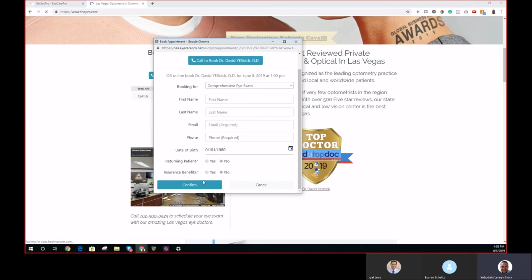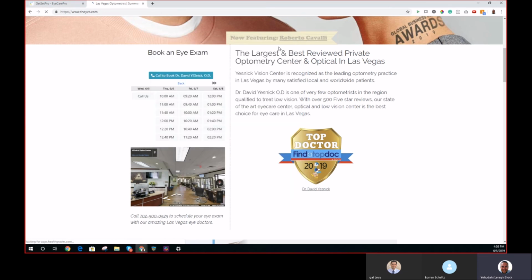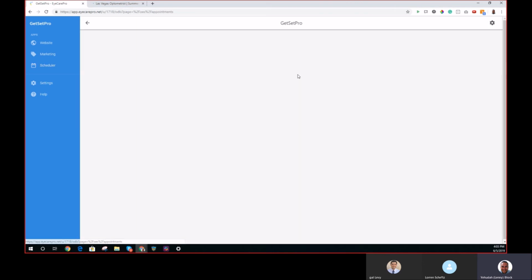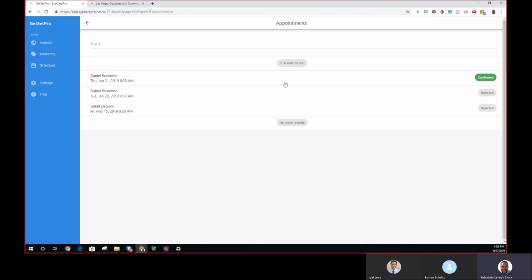If it's no, then they just go out, you click confirm, an email goes out to the practice saying, hey, someone tried to book an appointment. An email goes out to the patient saying they need to respond to you within another 2 hours. They get this, they confirm or reject. If they confirm, the patient gets back a confirmation email. If they reject, they get back an email saying, hey buddy, try again.